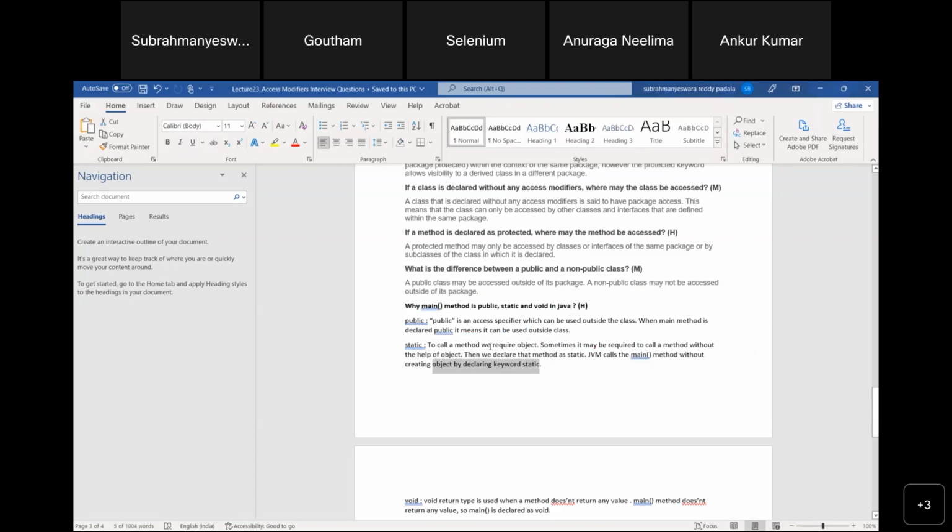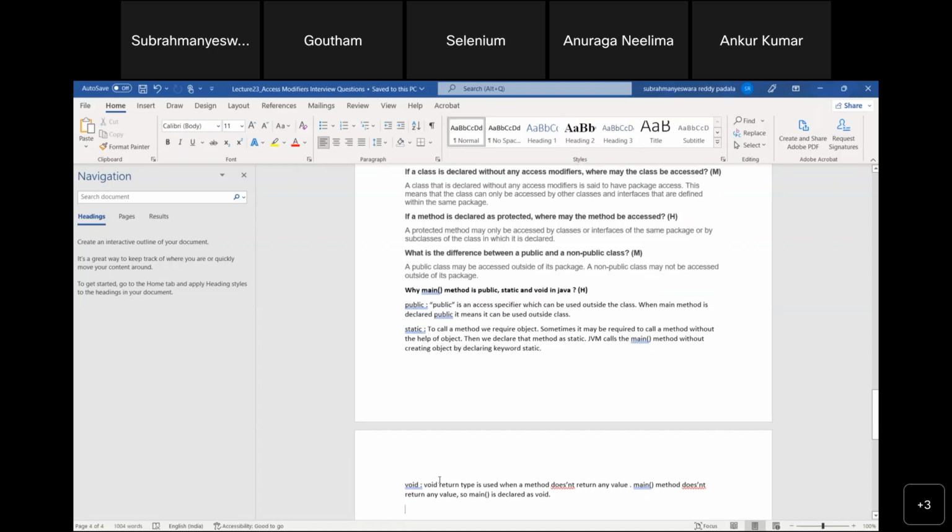Whenever we execute a program, JVM calls this main method directly, because the execution starts from the main method, right? So when it is static, JVM doesn't need to create an object for that. That's why the main method is always static. Void means the main method doesn't return anything. That's why it is always void. The return type is void.